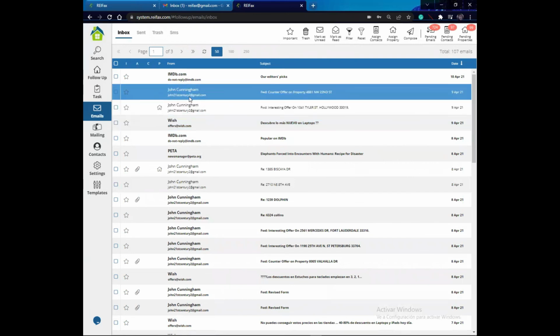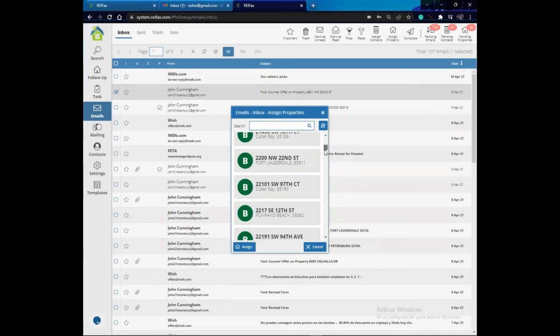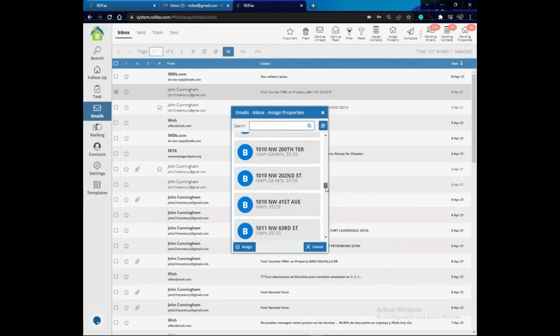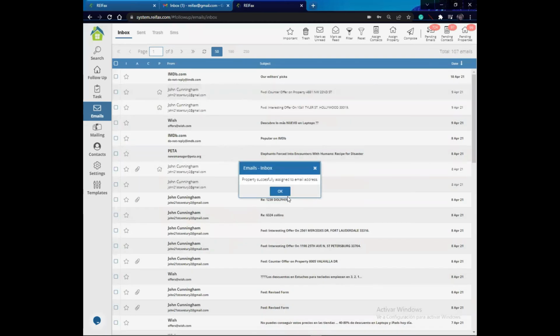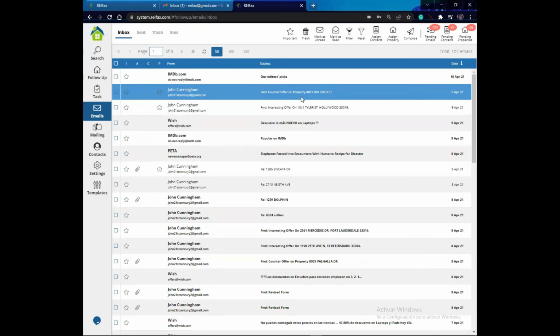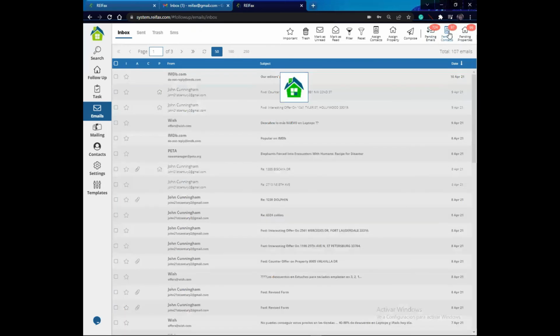Just select the property, click on assign, and look for the property. And this one I know it's not in my follow-up, so I'm just going to assign one of them. Click on assign and click on yes, and that will assign the email to the particular property that is mentioned in the email. Same thing with contacts.